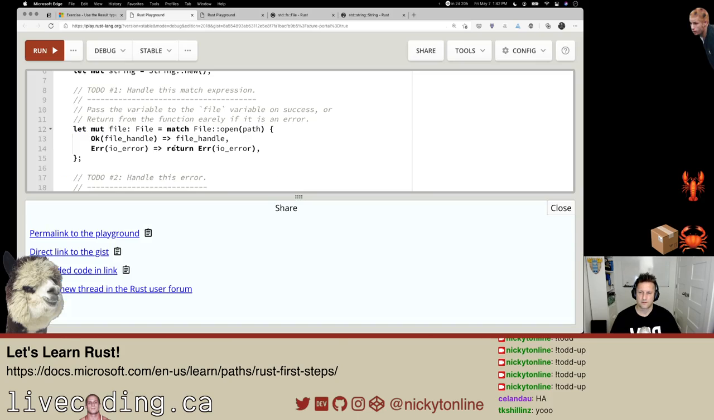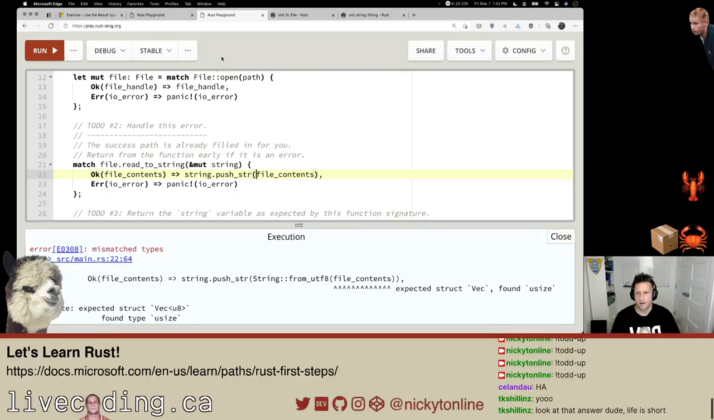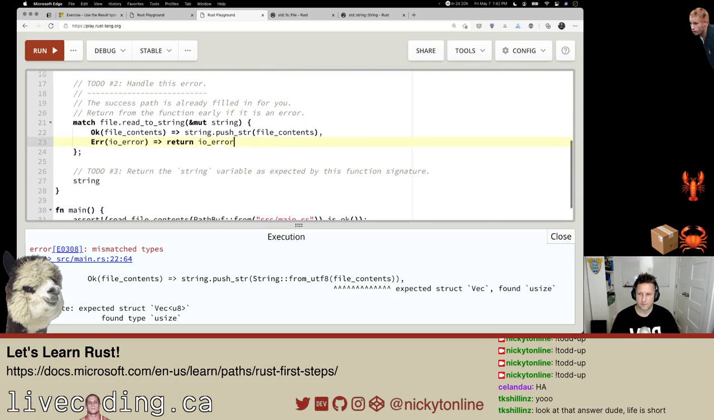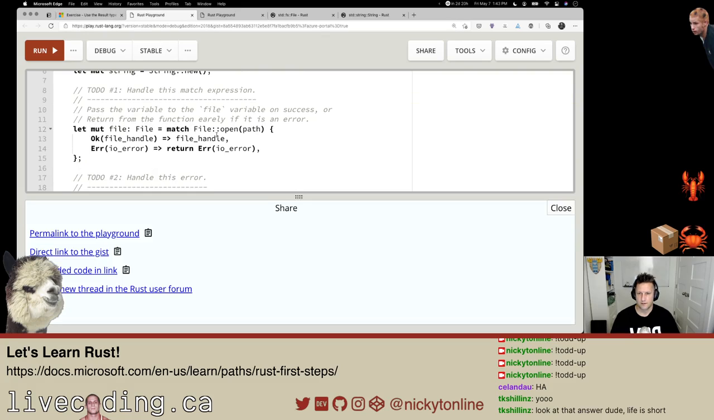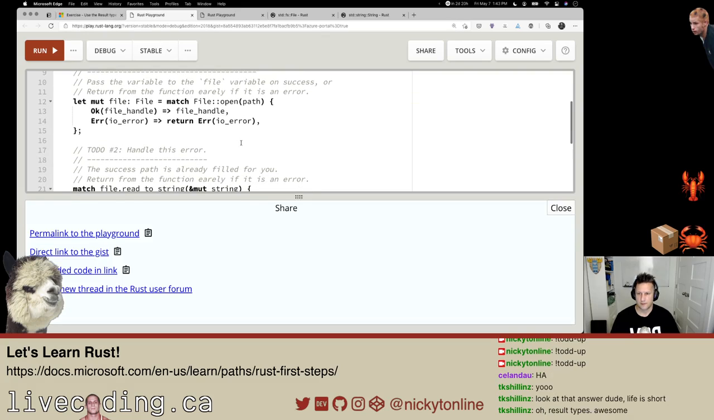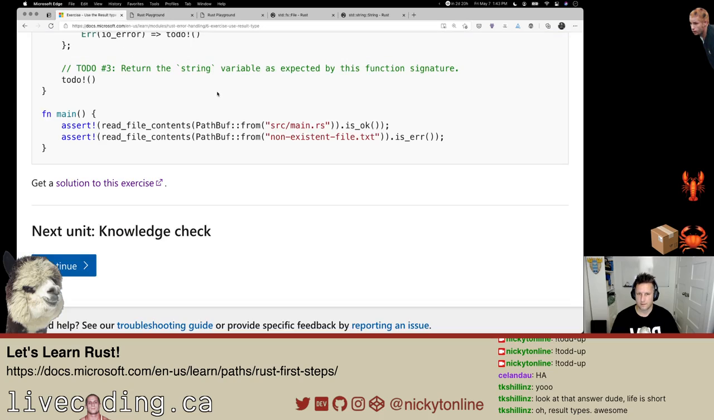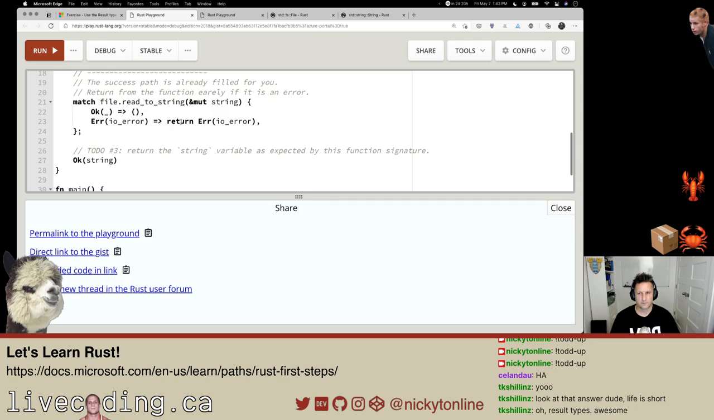I have to return. First thing I did wrong here, if we come back, I was thinking of this like JavaScript where you don't need to do the explicit return. I was also doing panic, which we don't need to do. And in the case here, I need to return here as well. I think that makes sense. Okay. Handle this error. Let's go back here. I don't understand what they mean by the success path is. Oh, I get it. I didn't even have to change this.